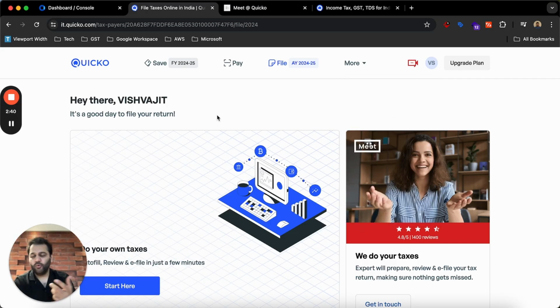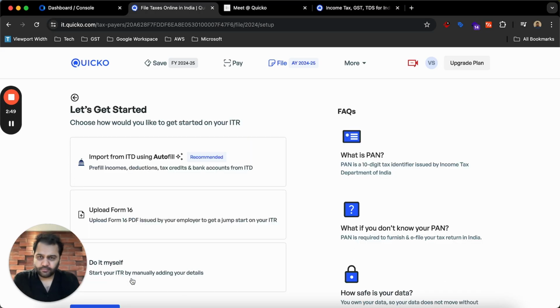You can do your taxes in two ways on Quicko. You can do it yourself or you can seek someone's help. Today, I'm going to show you how to do your taxes yourself. So let's click on get started here.